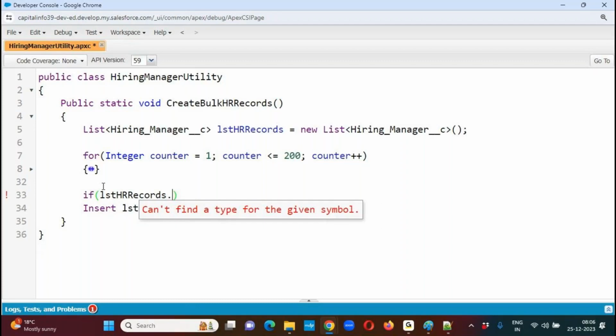Contains is used to search for an element. Now I want to check whether the collection is empty or not. isEmpty. It's the isEmpty method, the same as the other collection methods, nothing different.